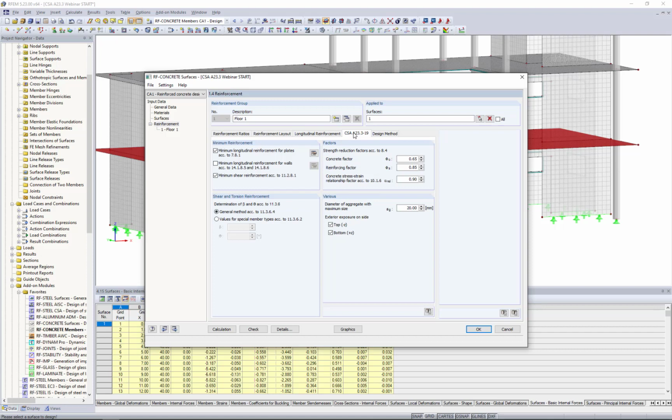Again, the CSA tab is specific to this standard, and a lot of this information is similar to what we saw in RF-CONCRETE Members, so I don't need to go into everything in detail. But the minimum reinforcement here, you'll notice that we have minimum longitudinal reinforcement for plates according to 7.8.1. So this would be beneficial for our slab elements. The second option is the minimum longitudinal reinforcement for walls according to chapter 14. So within the same add-on module, if we're designing our walls with a different reinforcement group, then maybe we'd want to turn off the plates, activate the walls, and now those minimums will be considered.